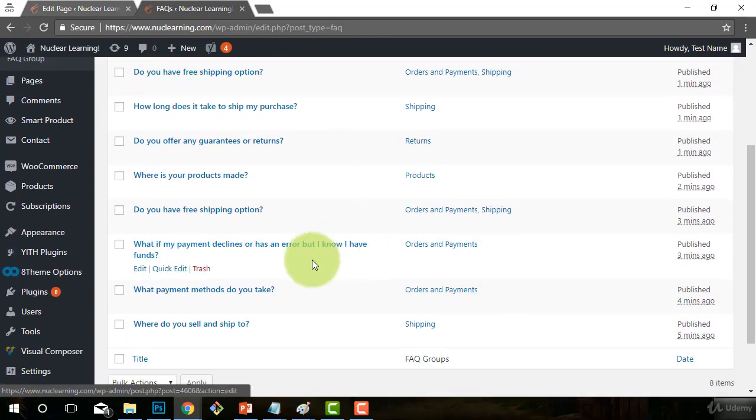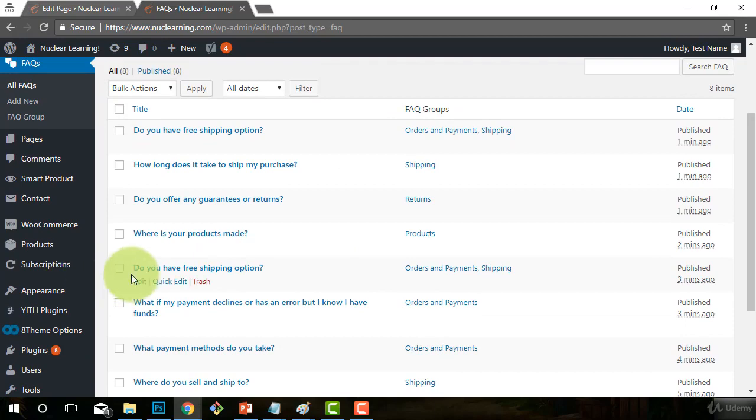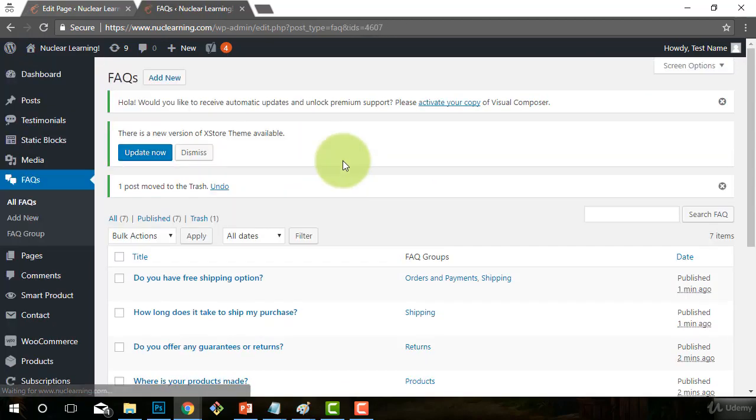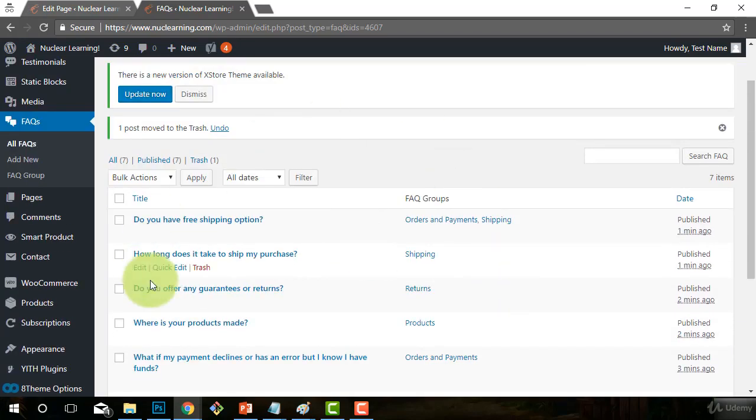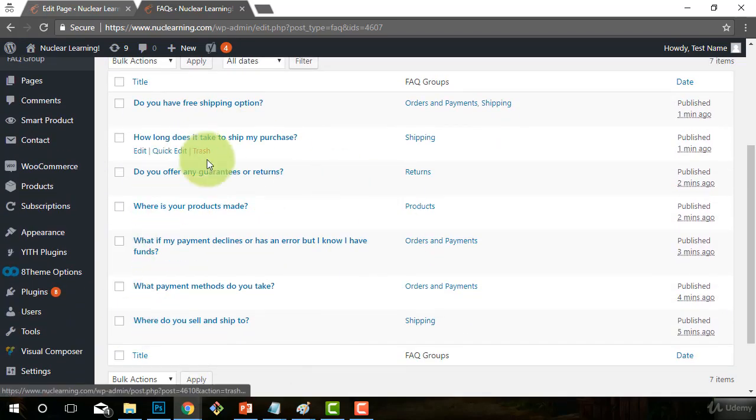And so we have all of these here, and I accidentally put two of the same one in here, so I'm just going to trash one of them. That's okay. Okay, so if you notice here, I have all of the different questions. They all are assigned to certain categories. This particular one, I put under orders and payments and shipping because it affects both shipping and your payment. So I added that one there.